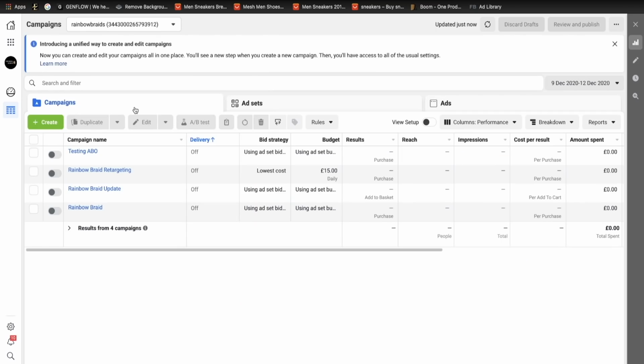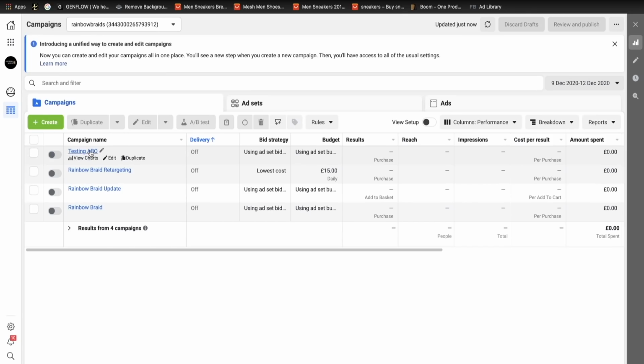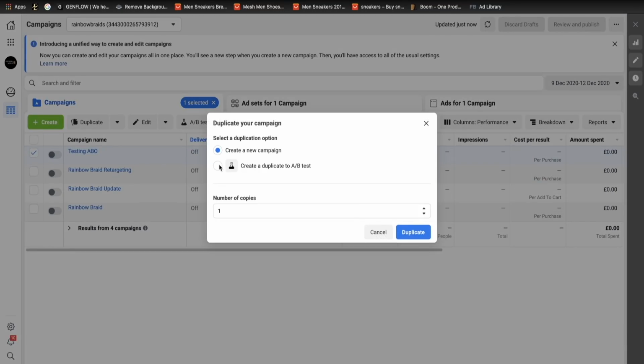So guys, we're now in phase 12, and this is all about how to scale winning campaigns. The best way to scale winning campaigns is by duplicating them into CBO format. So you can see here, let's say, for example, this is my winning campaign. Let's pretend you'd select it. You'd hit duplicate, and you'd change it into CBO format.